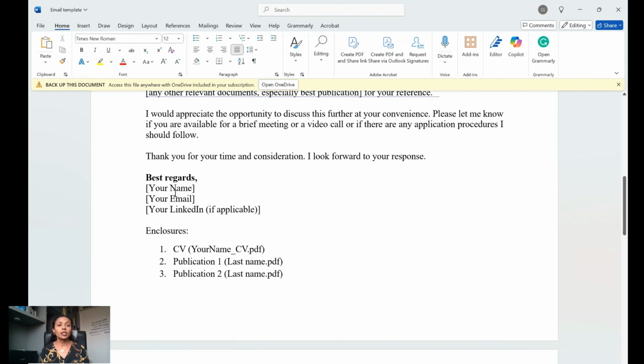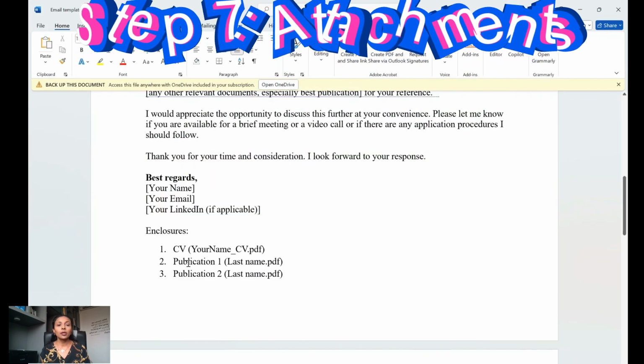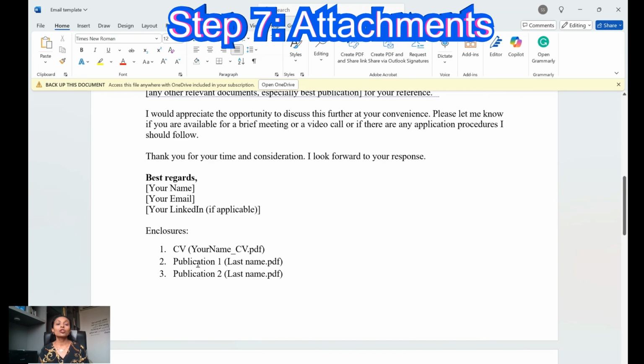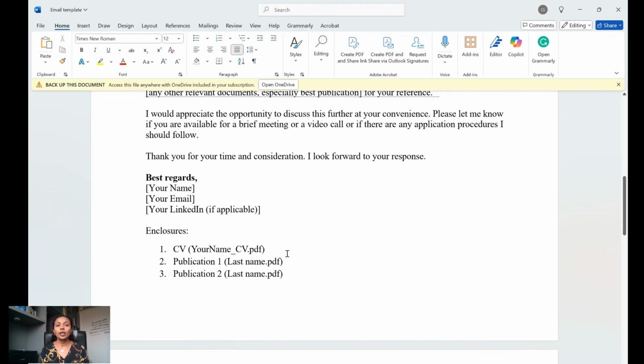Write your name, give your email, LinkedIn profile. If you can and if you would like, you can also include a phone number. And if you have more than a CV attached to your email, say for example for postdocs, you can include a couple of your best publications. If you have 10 or 15, do not include all of them, because they would be listed in your CV. But if you are a master student applying for a PhD program, you can just add your CV.